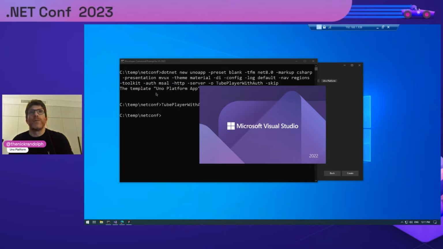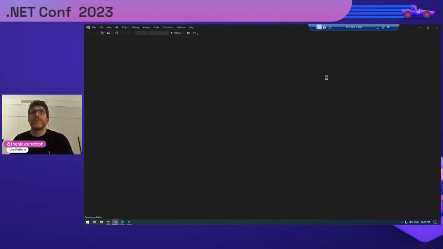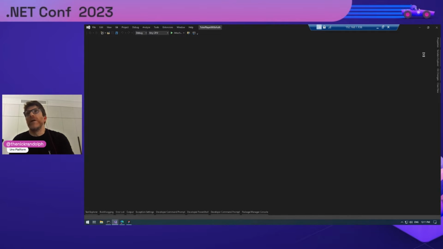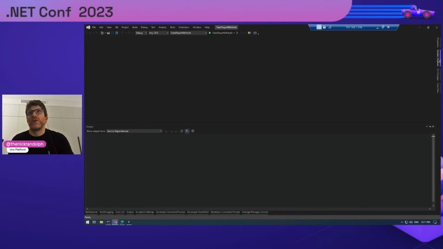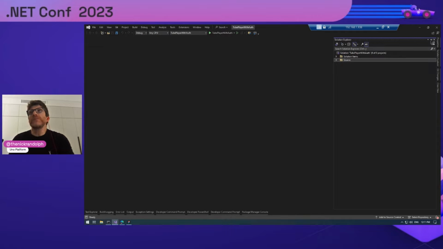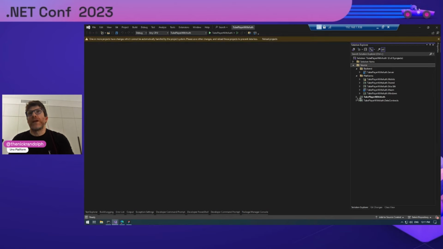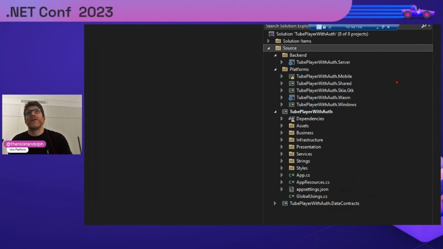And give it a moment to come up. And let's open our Solution Explorer and take a look at what's been created for us. So let's pin that open, expand out this. Okay, so we've got backend platforms, and we can see over here, we've got these various projects to support the different platforms we're going to be targeting. We then have the main application project here.